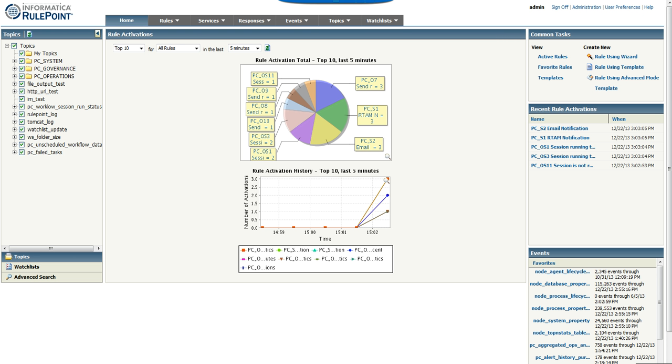Alright, so when you first log into RulePoint, this is the home screen, and RulePoint is the heart of the proactive monitoring application. This handles the ingesting of all the data and the evaluation of all that data to provide proactive monitoring alerts for PowerCenter. So if you were to log into RulePoint, this is what a typical home screen might look like.